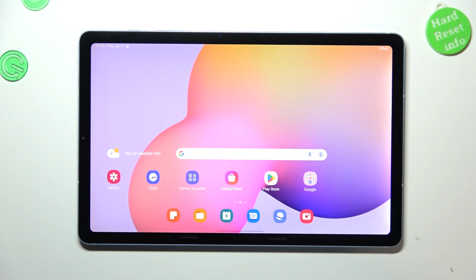Hi everyone, in front of me I've got Samsung Galaxy Tab S6 Lite, and let me share with you how to reset the settings on this device.